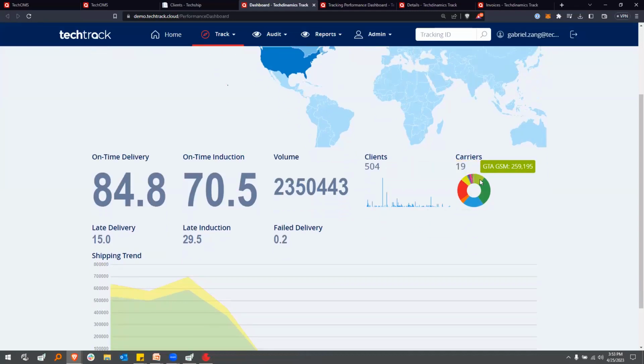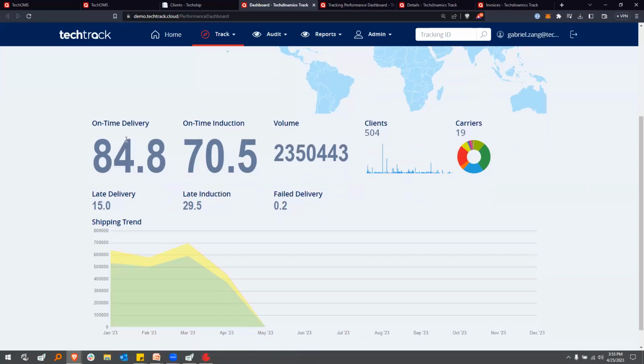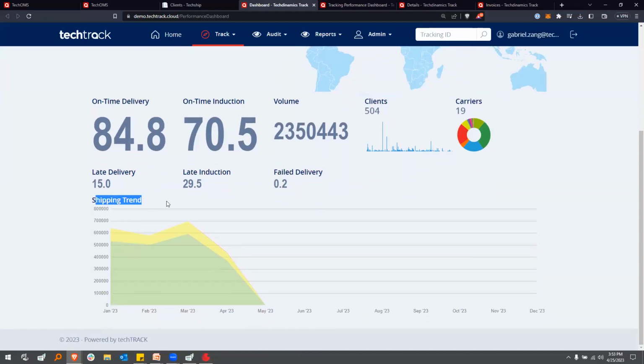If I hover over here, this is going to tell me, oh, okay, I shipped 500,000 via UPS, almost 500,000 via FedEx as well. Most of it is USPS, okay? But you can click over here and get the specific details for each carrier, as well as the shipping trend over here. As you can see, you have the amount of orders. In green, you have the on-time delivery orders. You have the late deliveries in yellow, and then the failed deliveries in red.